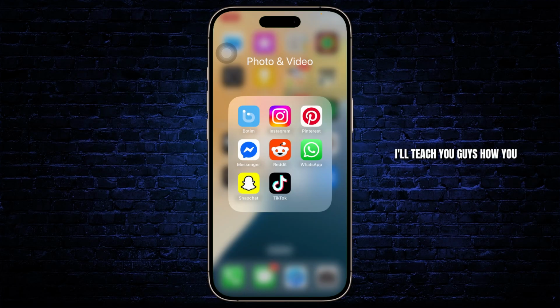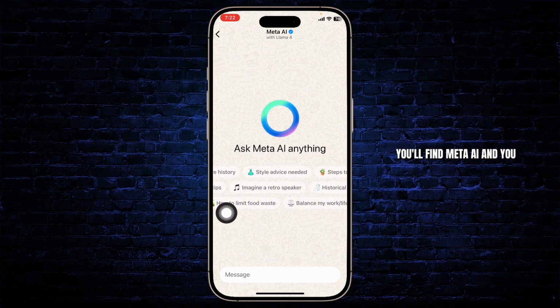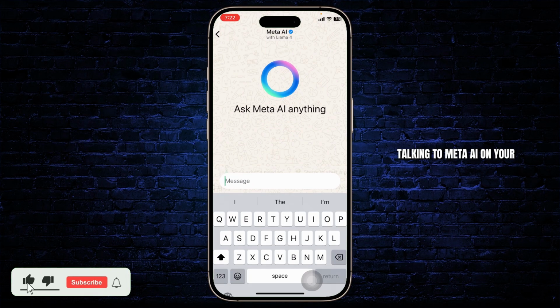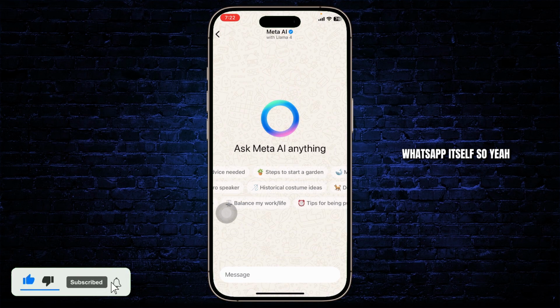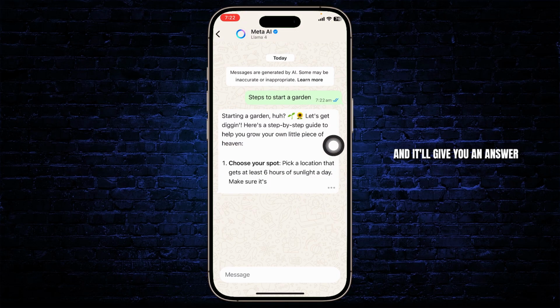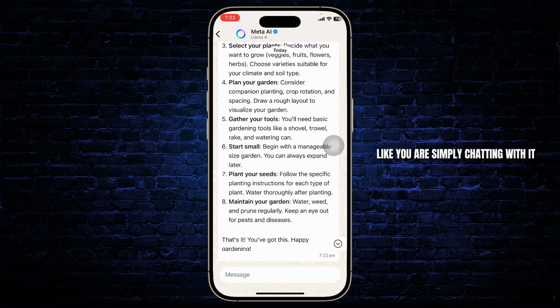In today's video, I'll teach you guys how you can get Meta AI on your WhatsApp. If you didn't know, WhatsApp now has Meta AI on it. If you tap on it, you'll find Meta AI and you can start talking to Meta AI on your WhatsApp itself. You can start asking Meta AI questions and it'll give you an answer right here on WhatsApp, like you are simply chatting with it.